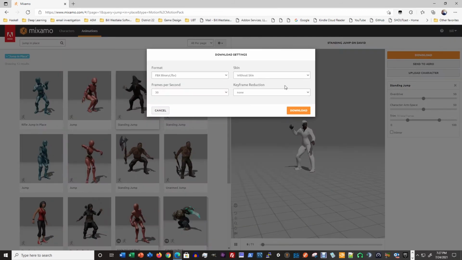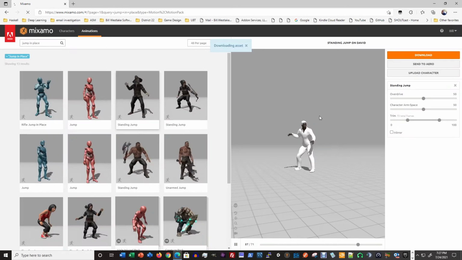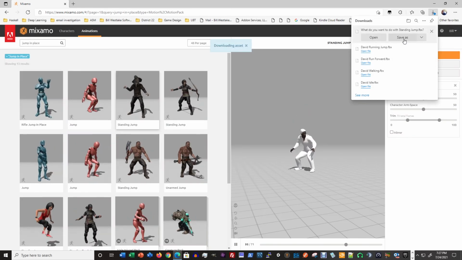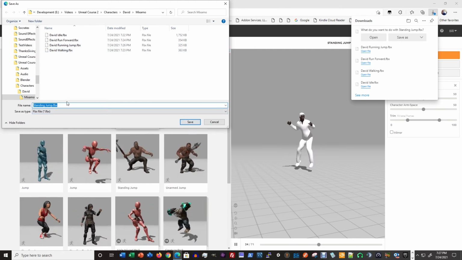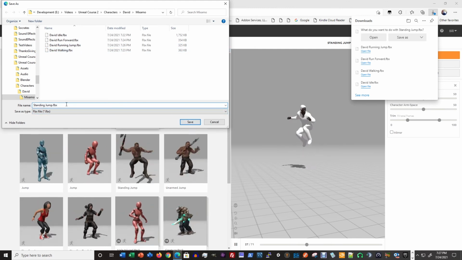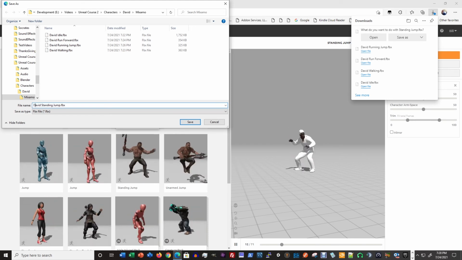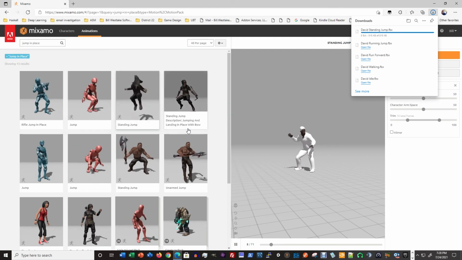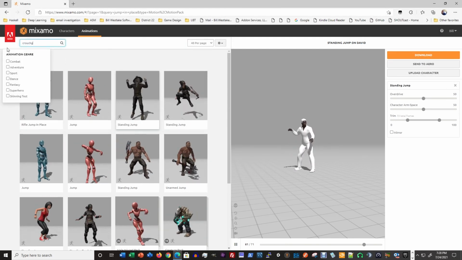Let's download that one. All right, I think we have enough. Well, maybe we should do a crouch as well. So this is going to be David standing jump. Save it. And let's see if we can find a crouch.